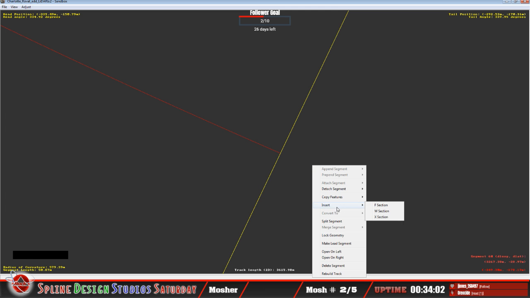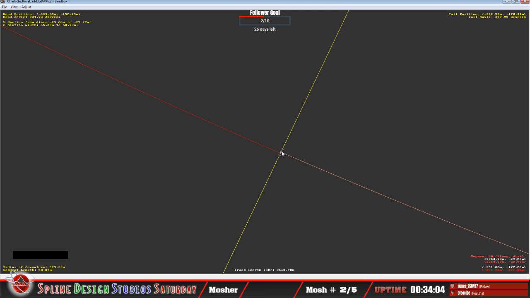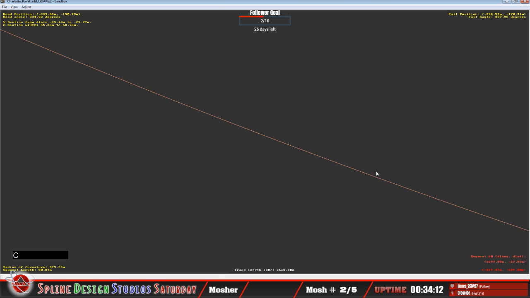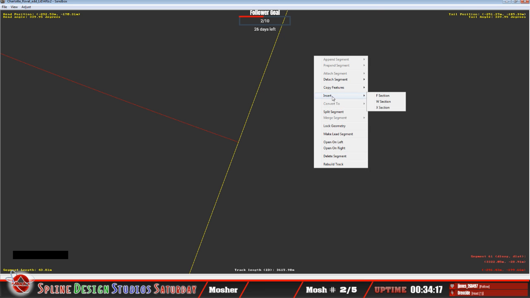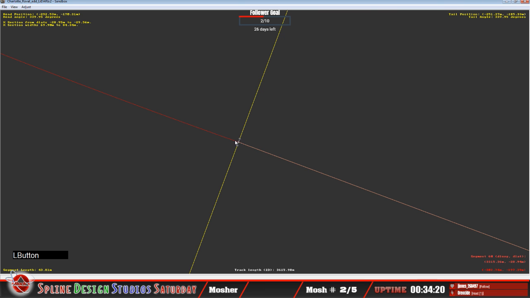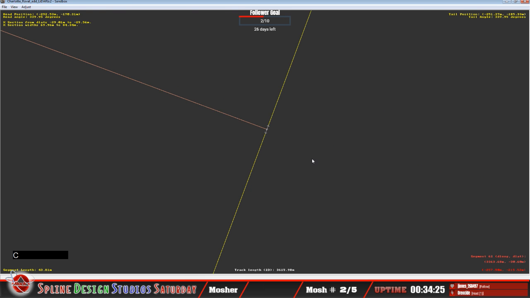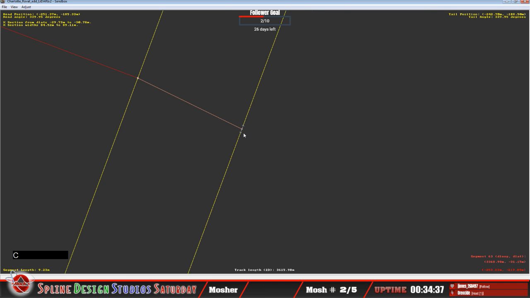Okay, so here we go. This gives you an idea of what I'm clicking on to get these motions, these functions done. So we're moving this way. Alright, so insert X section, just right clicking. Once you get into a rhythm here, it can go pretty quickly, especially if you're zoomed in. You don't have to get right on top of it, but it helps to.